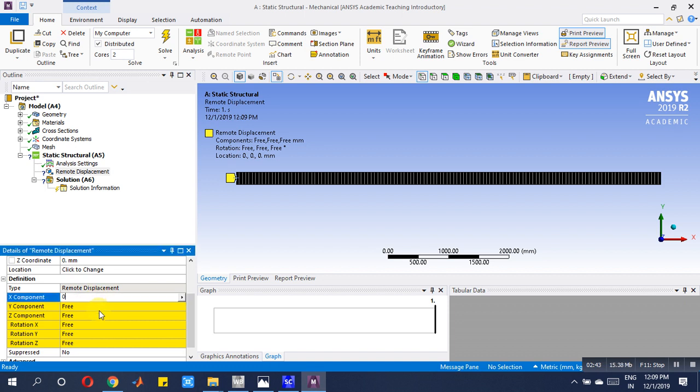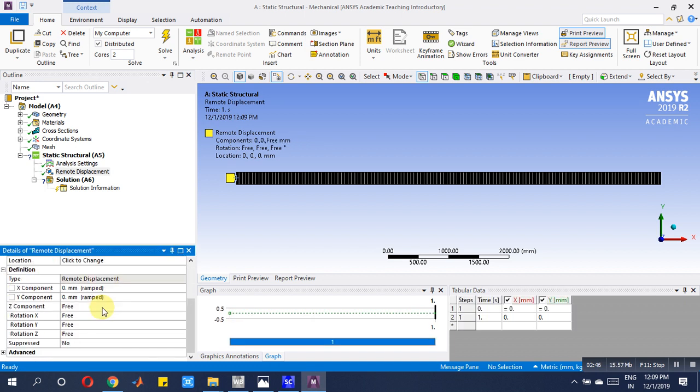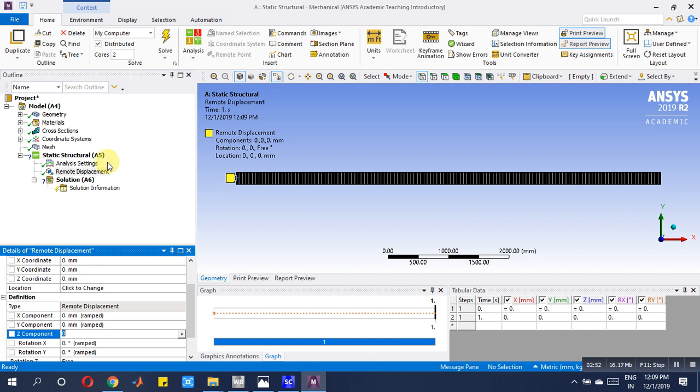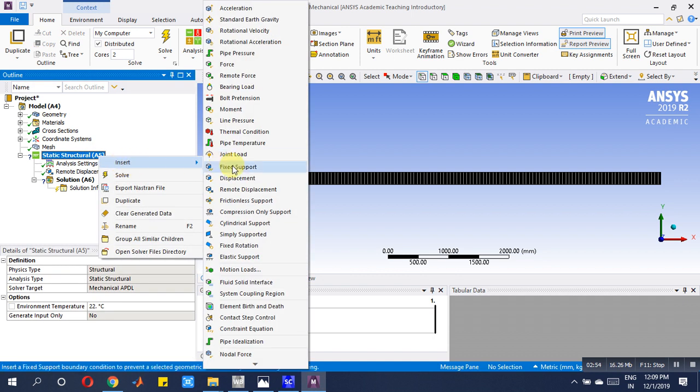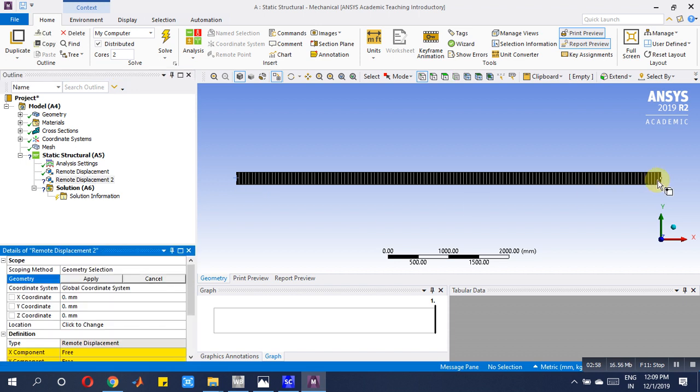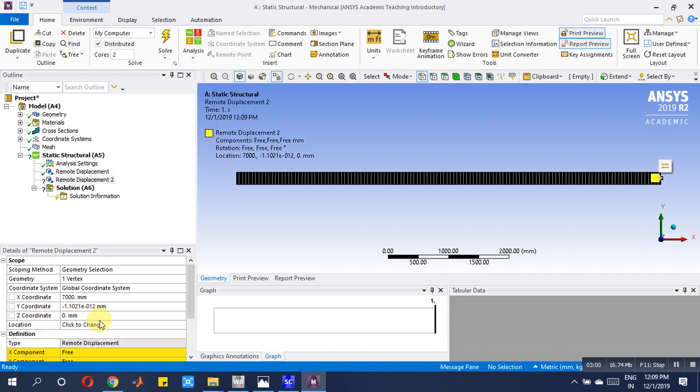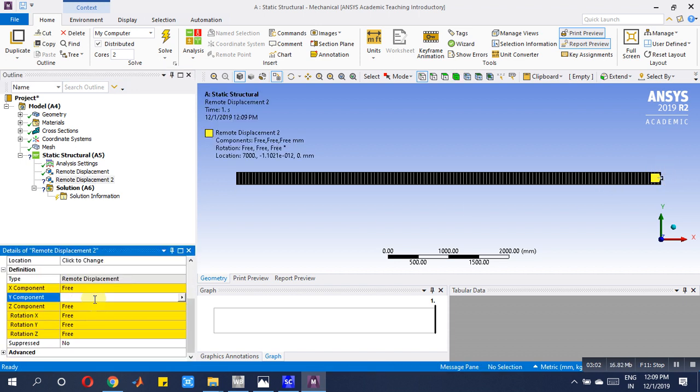So go for another remote displacement data. So select the right side point. So here X you give free. So again Y you take. So X is free. So in this also 0.